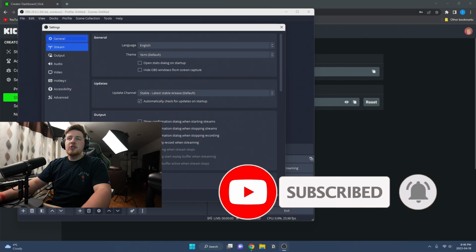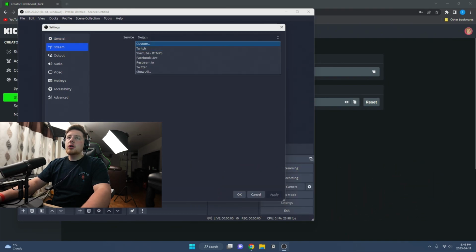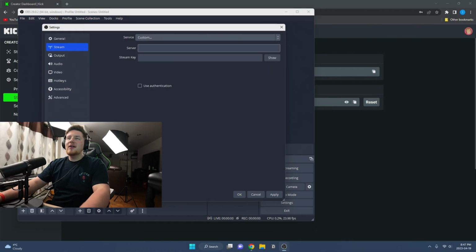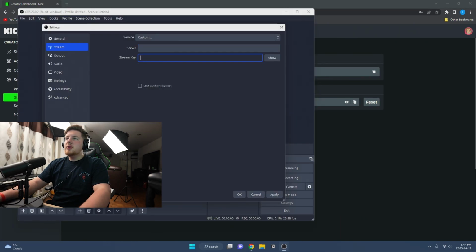The reason why this is important is because, unlike Twitch, when you're back on OBS, you hit settings, and what you're going to do is head over to stream. Now, unlike Twitch where you could just sign in or use the stream key, you're going to click on custom because Kick isn't here yet. I'm sure that with time it will be. So server is actually the stream URL. Then the stream key is right over here.